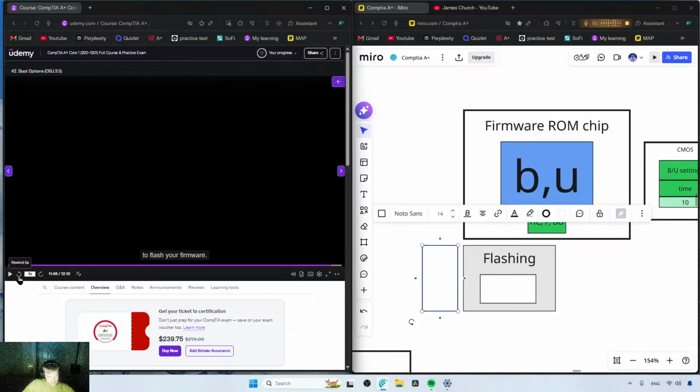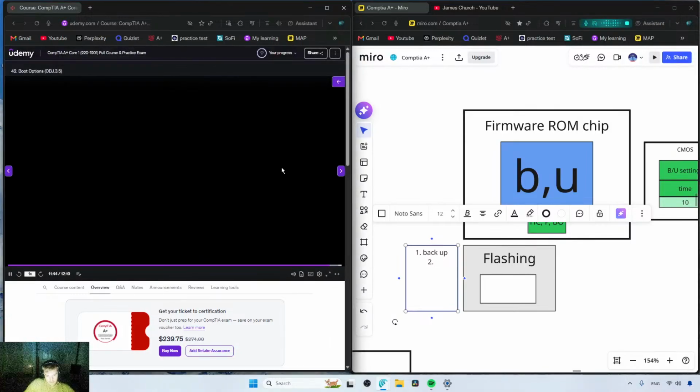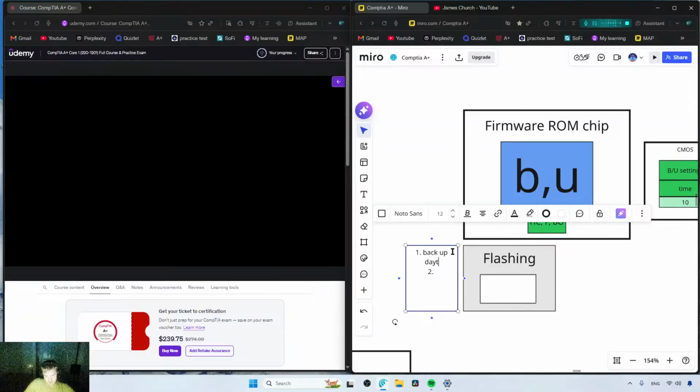Okay, you're just talking about the process of flashing, so back up. Okay, so this is just like the stuff you kind of want to do. So you want to back up. In most systems, you're going to need a USB flash drive to flash your firmware.